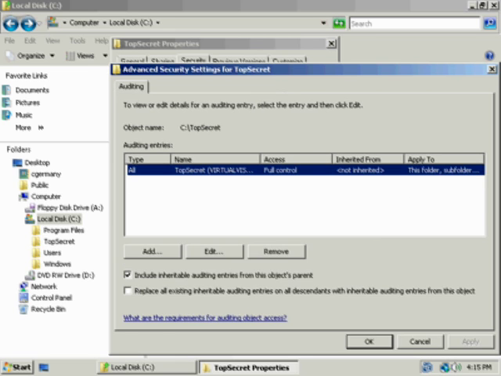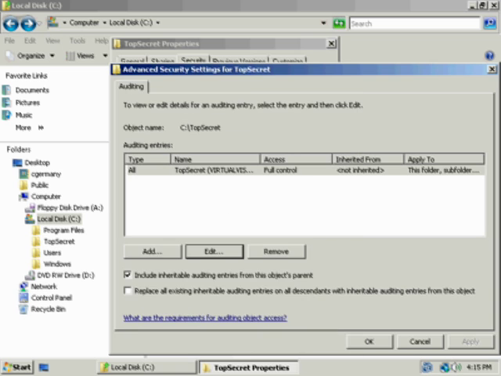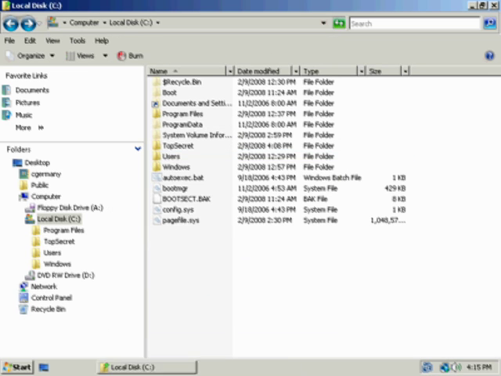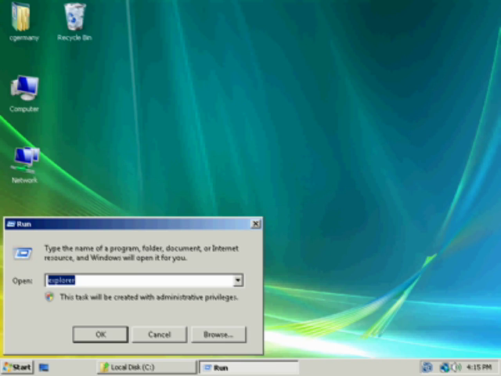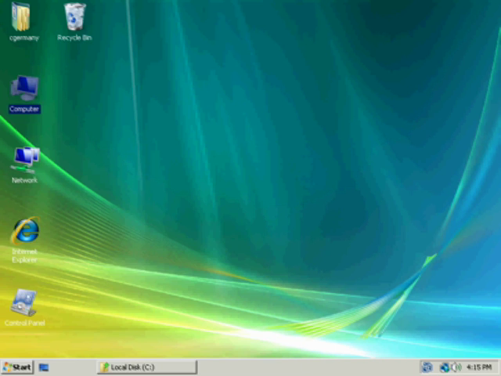Now I'm going to go over and do the second part. I've added, in this case, the group, and I've decided what I want to audit: success and failure of all of these, object access, full control. The other thing that I need to do is edit the security policy to allow that.